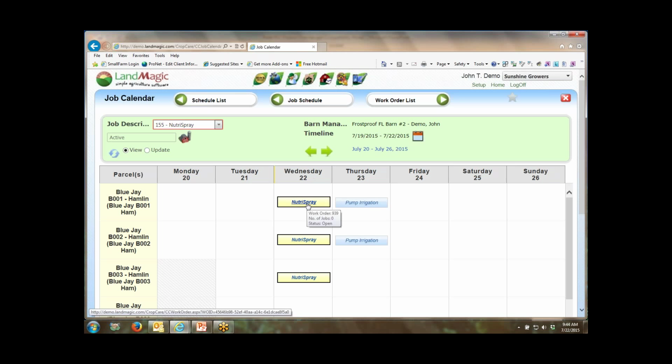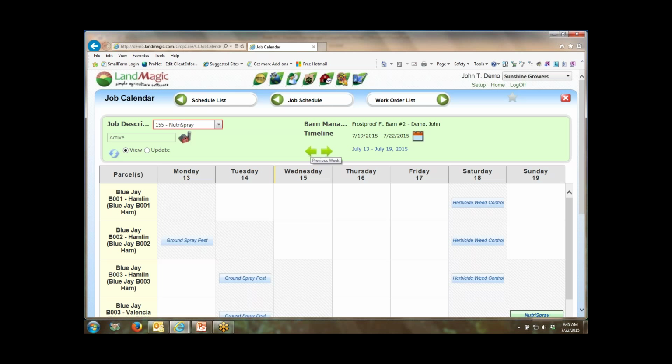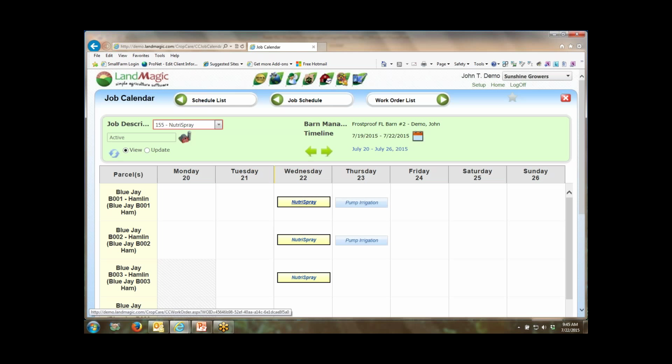Now you can see on the 22nd, I've got a NutriSpray. I've got a pump thing scheduled out for tomorrow. And if I looked at what we had in the back week, notice it's looking at the weeks. So I can look at any kind of timeline. I can jump to any calendar date. It could be last year, last quarter. What did we do? We're actually looking at making a grid of a month calendar too, but everybody kind of manages stuff in a weekly fashion. So we had some ground sprays, we had a herbicide weed thing that was going on the calendar.